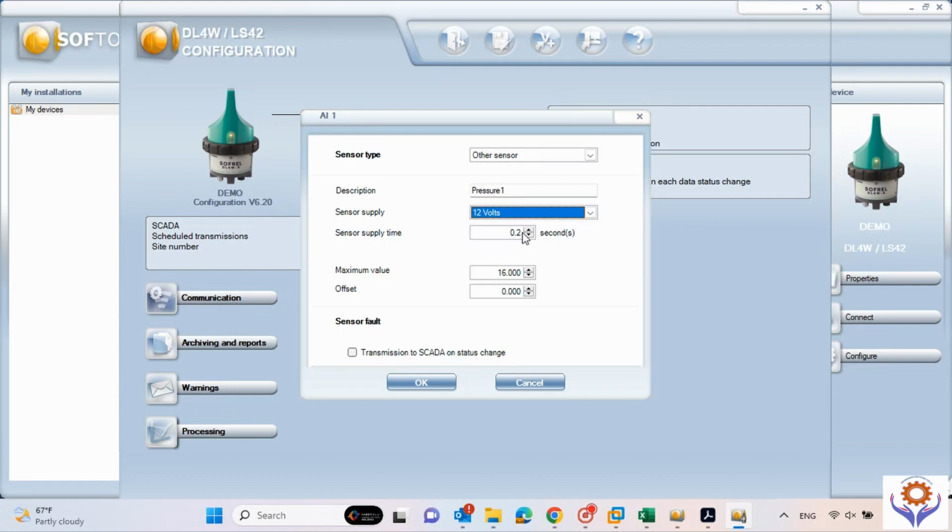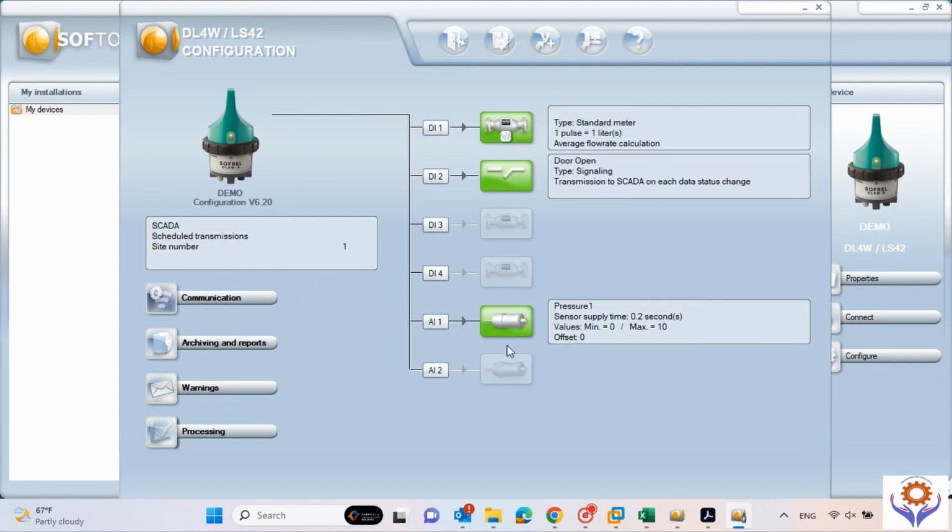Okay, you can keep this one default also, and for maximum value you have to give the maximum range, 0 to 16 bar or 0 to 10 bar, or whatever range you have for the pressure transmitter. I will give 0 to 10 bar. And offset, if it's required you can give. For transmit sensor fault, if you need to send the signal immediately, you can select this one, transmission to SCADA on status change. So select all these options and give OK. See, you added it already.